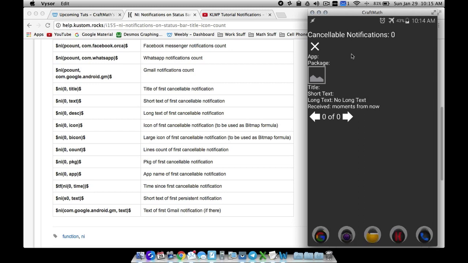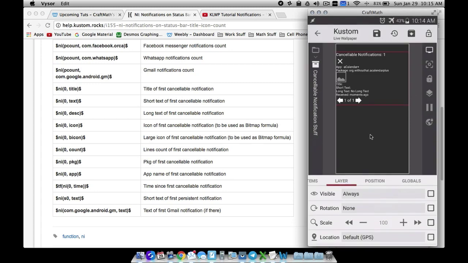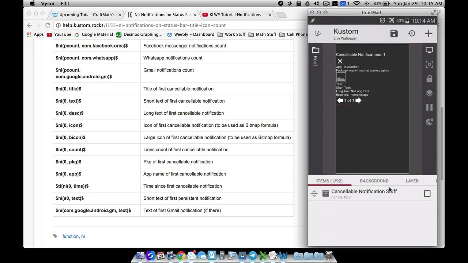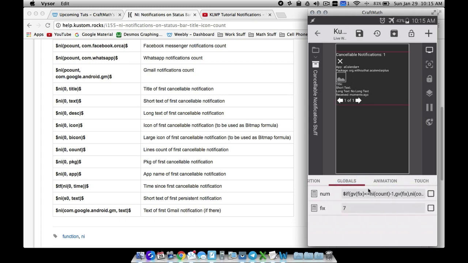So let me go ahead and go into KLWP and show you how I have this set up. I have it all inside of a component. This component will be available on KLWP Toots. So cancelable notification stuff, I go over to globals, I have 2 globals. Num is what we're going to use to access all these various pieces, whether we want the icons, the app, the package, or what have you.